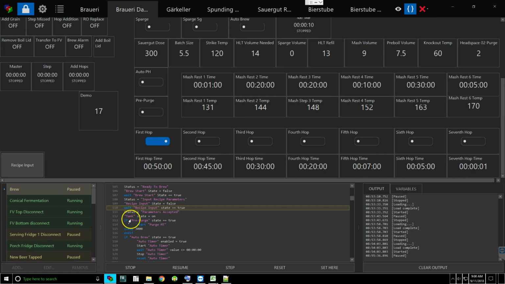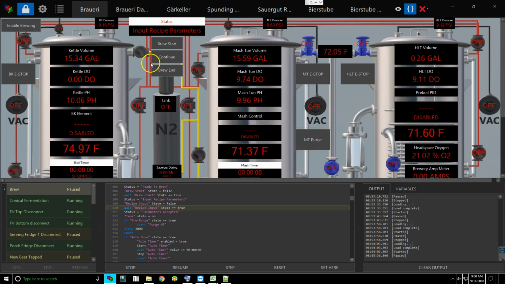Alright, sorry, we're back. So it's going to wait for me to click this recipe input. Then it's going to change our status from input recipe parameters to parameters accepted. Tank state is going to go on. Here's my nitrogen tank. There's a solenoid valve that opens up to all the solenoid valves here. So it turns my nitrogen tank on.